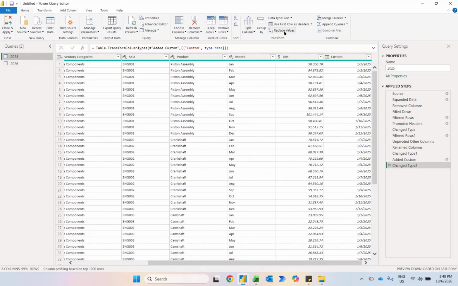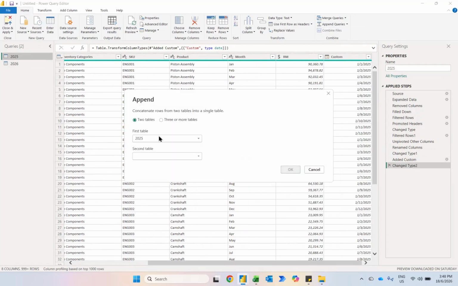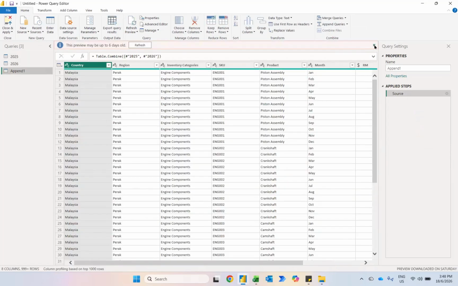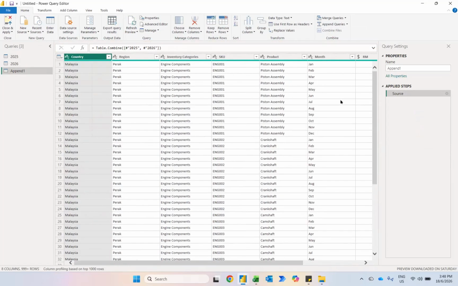So go to home, I click this arrow over here, append query. That means it will try to combine the tables. Append query as new, 2025, 2026, and press OK. And just like that, we do have this data. So now we do have this report. We have this reporting over here. So I'll just put here as raw data.